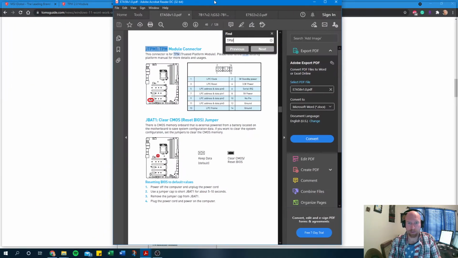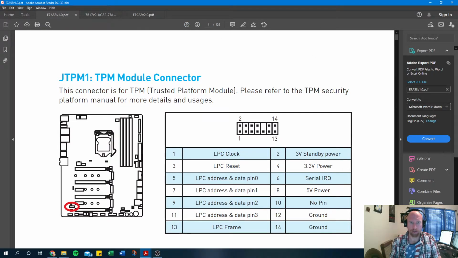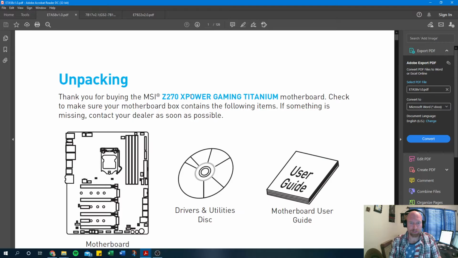And what I did, and I'm going to back up here to the home page of the manual. So when I opened it, this is the motherboard that's in here. It's an MSI Z270 X-Power Gaming Titanium. Pretty expensive board when I bought it. I bought it to run a bunch of graphics cards, of course, for mining at the time. And I did use it for that for a while.